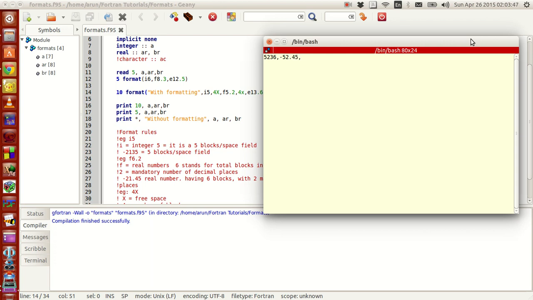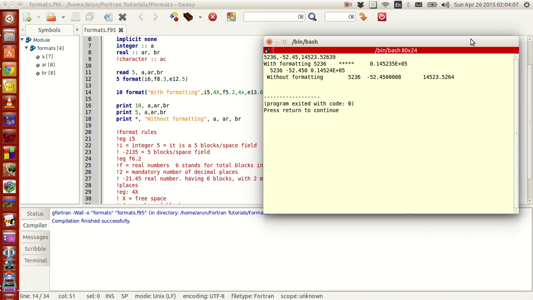And then a comma, and then I enter this new value, for which let me give a really big answer, something like 1452523 point, let's see, 52639. Okay, sounds big. Let's see what the problem is.